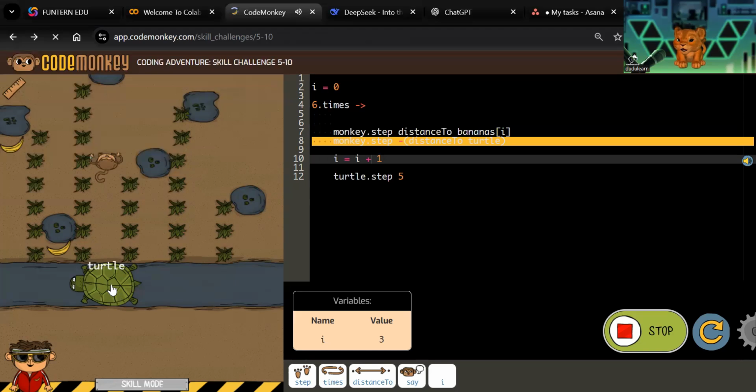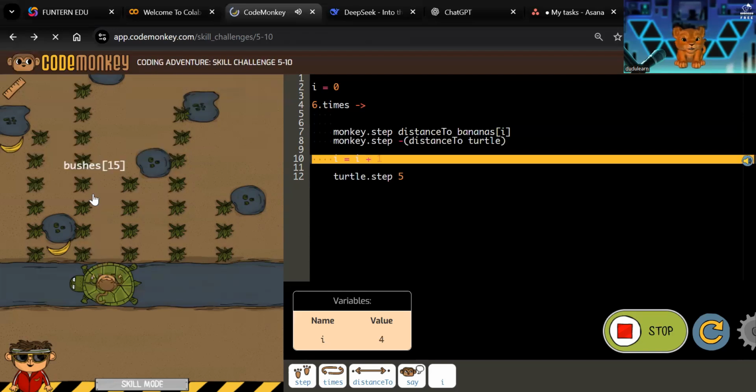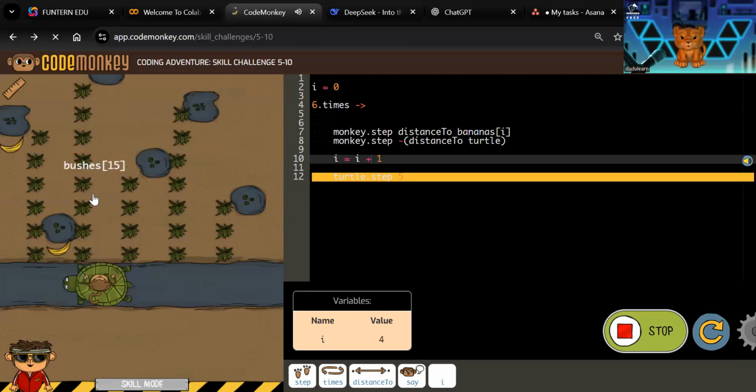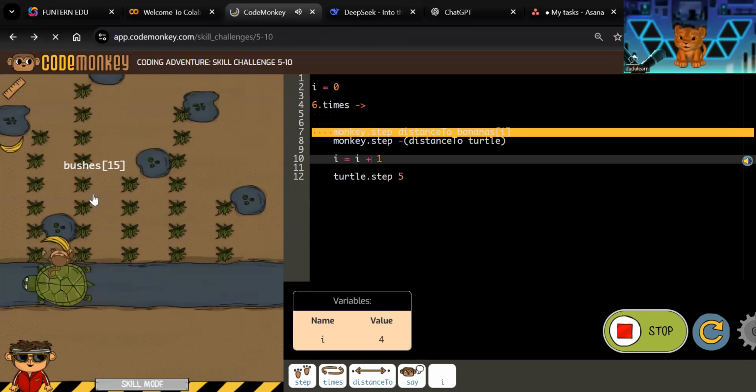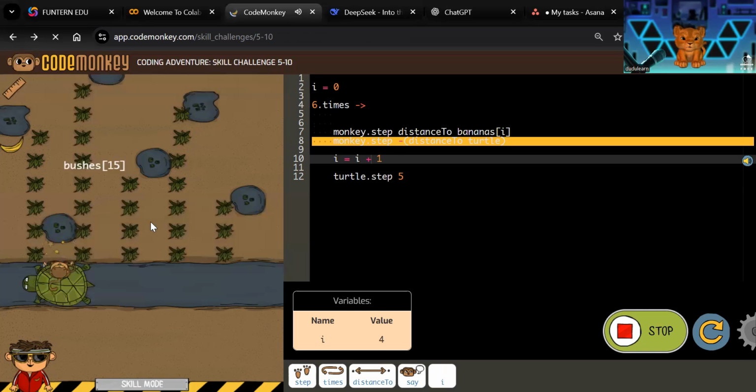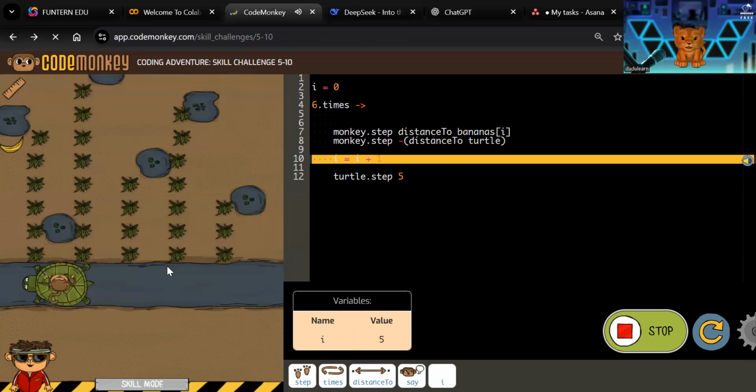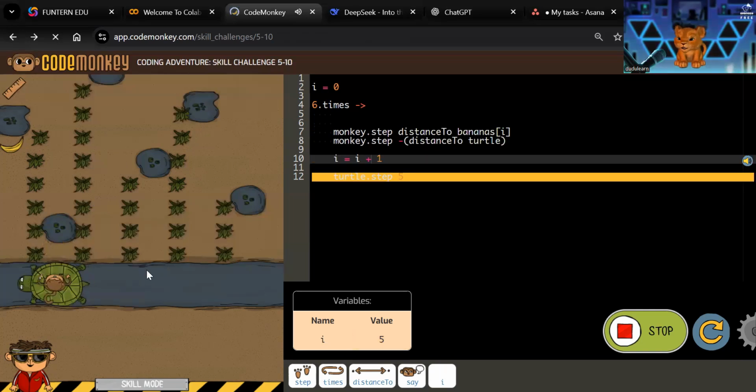Yeah, it's a little bit long distance, right, for this banana. Yeah, but it's okay. Yeah. This one is pretty quick, right?